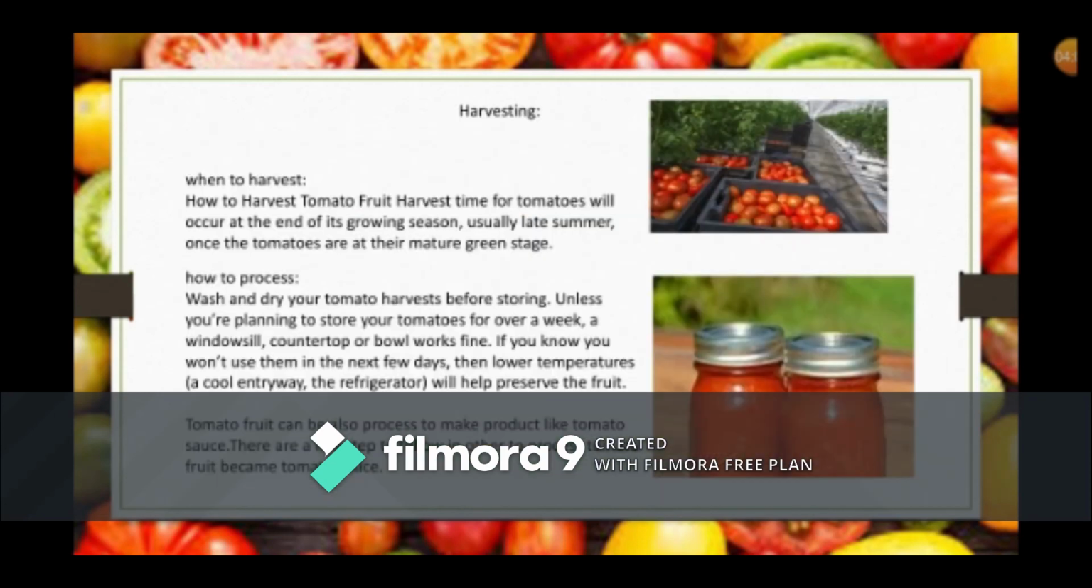Okay, for the harvest, this one is for harvesting. When to harvest and how to harvest tomato. Fruit harvest time for tomato will occur at the end of the growing season, usually late summer, once the tomatoes are at the mature green stage. How to process: wash and dry the tomato harvest before storing. Unless you're planning to store your tomatoes for a week or less, the window sill, countertop or a bowl works fine. If you know you won't use them in a few days, then a lower temperature will help preserve the fruit.